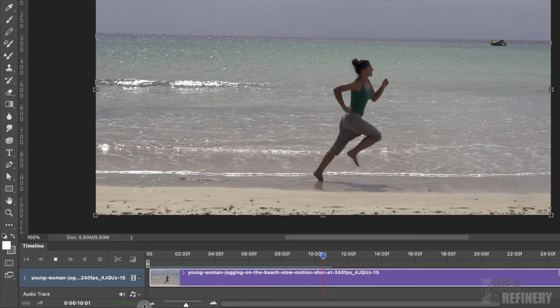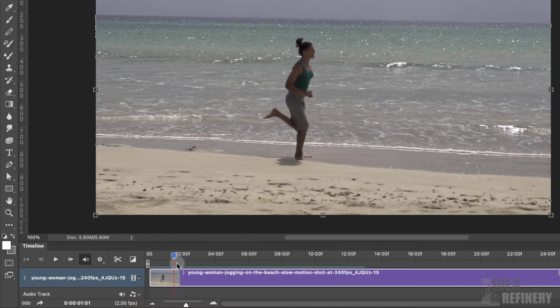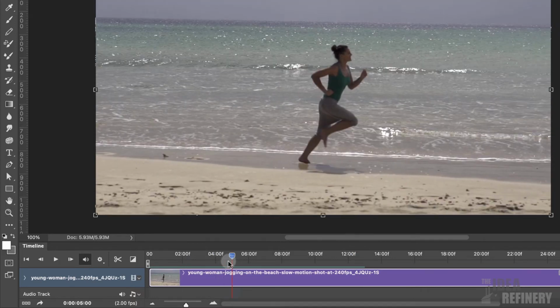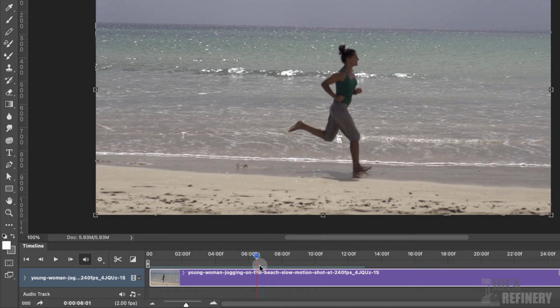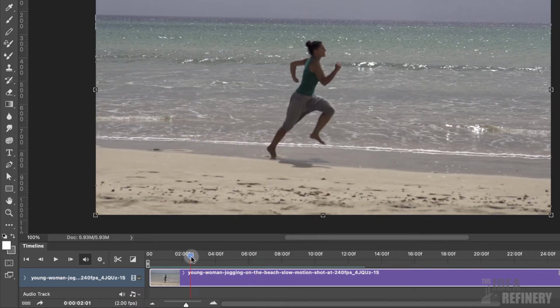Now, I don't want to animate this entire video. I just want the section where she's roughly in the center of the screen, from here when her foot is on the ground to about this section here when her right foot again is on the ground, which represents a single run cycle that we could loop to create a continuous run sequence.